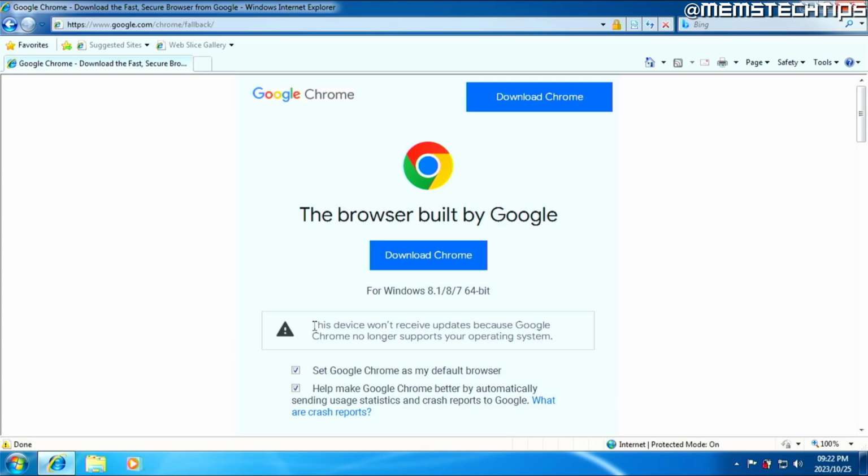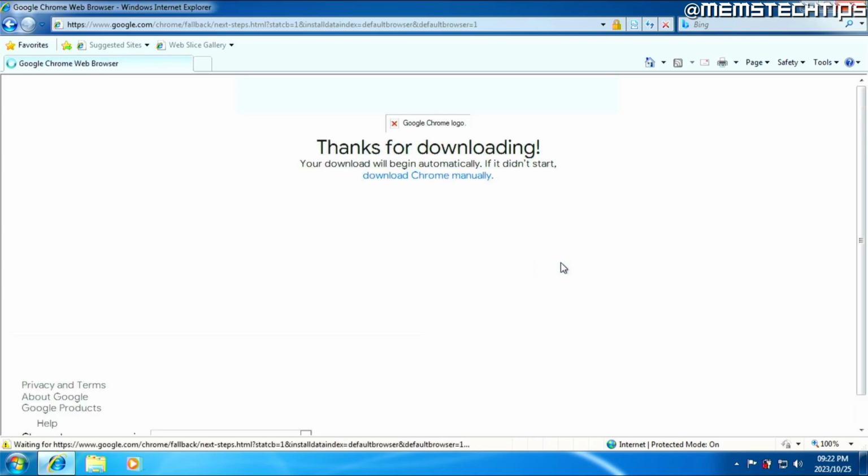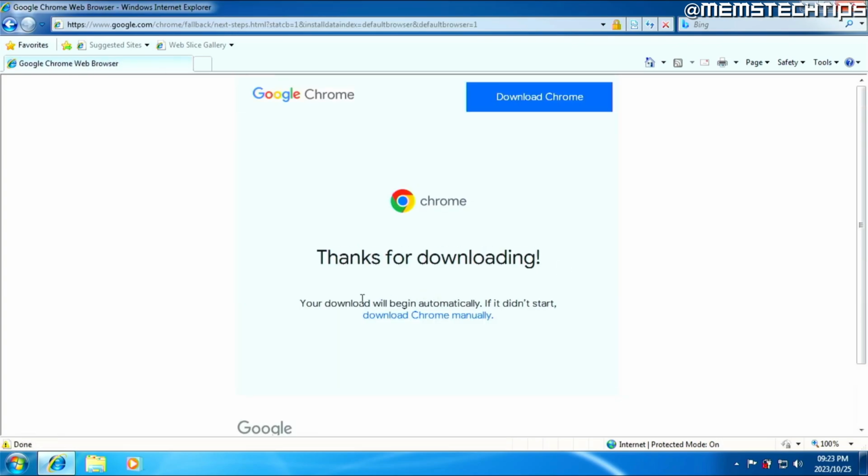As you can see here, it says the device won't receive updates because Google Chrome no longer supports your operating system. But it's fine, we can still install this version of Google Chrome. So just click on download Chrome, and the download should start automatically. If it doesn't, just click on download Chrome manually.